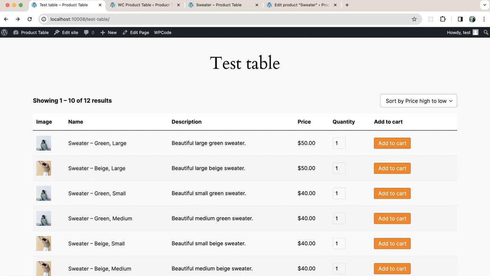Please keep in mind that a product variation table can only show variation products and not other product types. And that covers the basic options related to variation selection from the product table. There are further options in the plugin related to this topic, so please feel free to go ahead and explore.